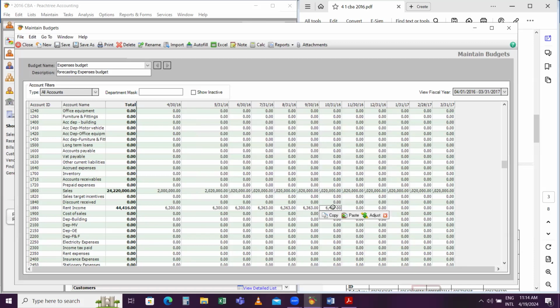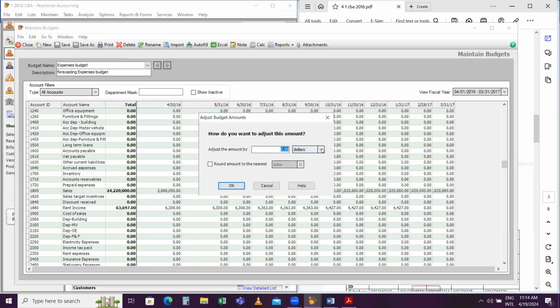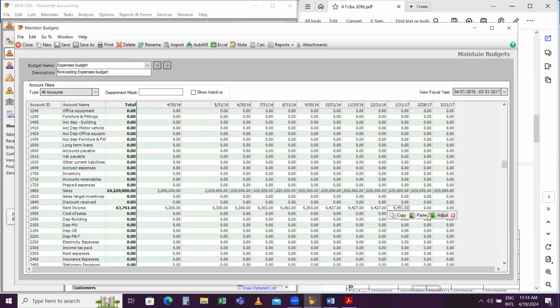Now I'm going to copy that one. Then I'm going to paste it for the next 2 months. Then on January 1st onward, this amount should be again adjusted by 1%. And it is fixed for the next 2 months.